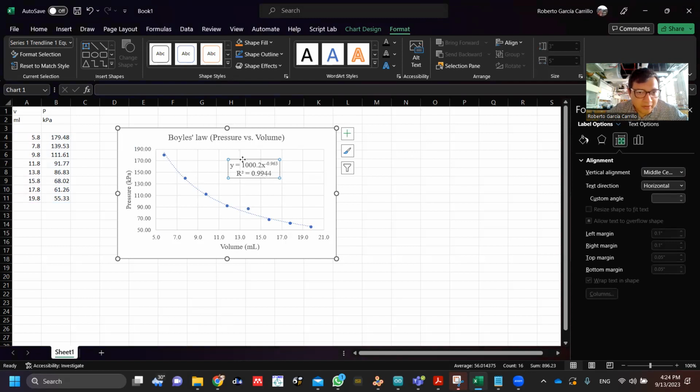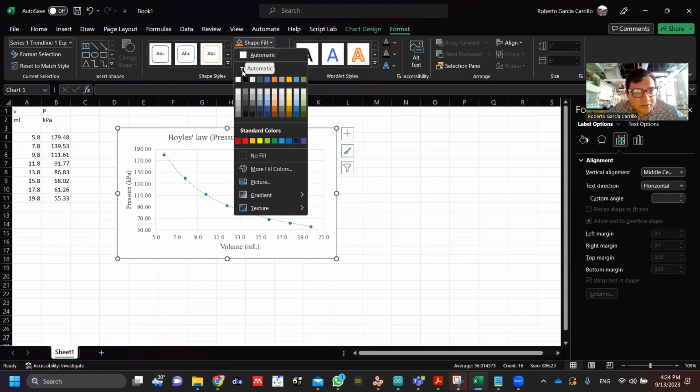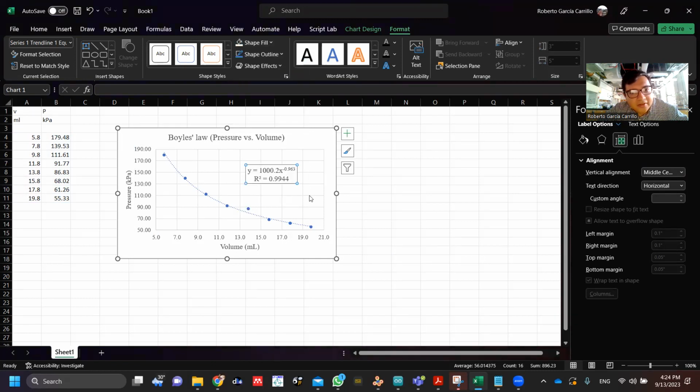We can also select the regression text box and include a filling background. So just include a white one. This is for legibility. So you should be able to read these equations.